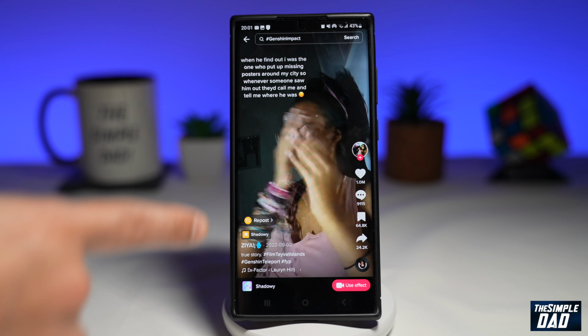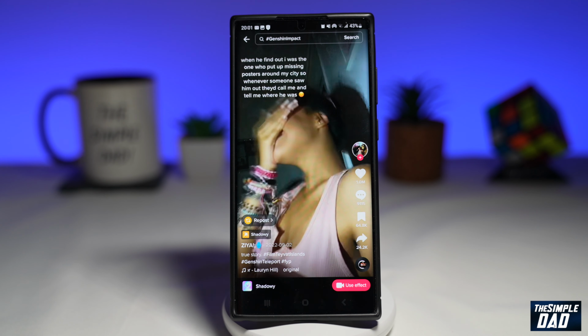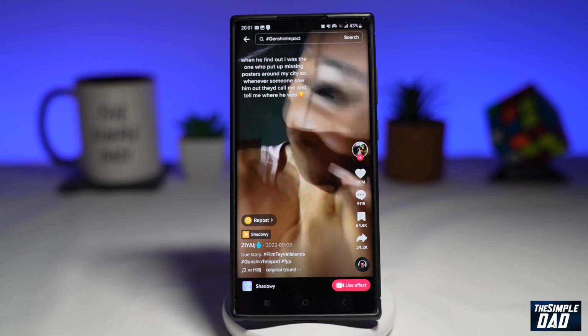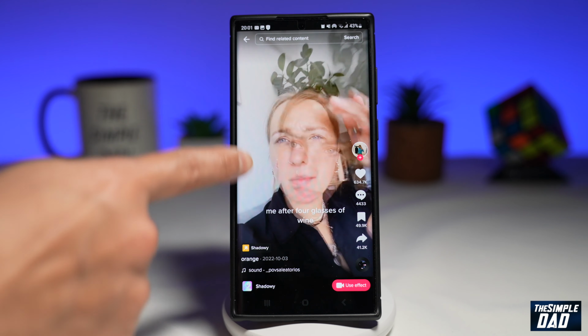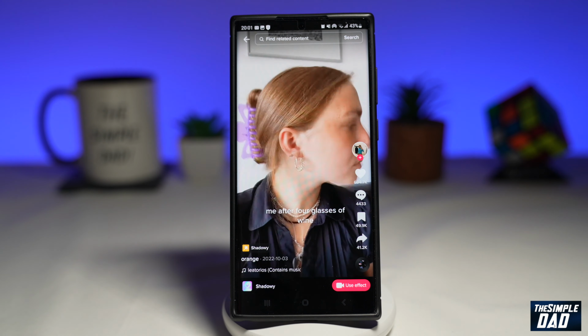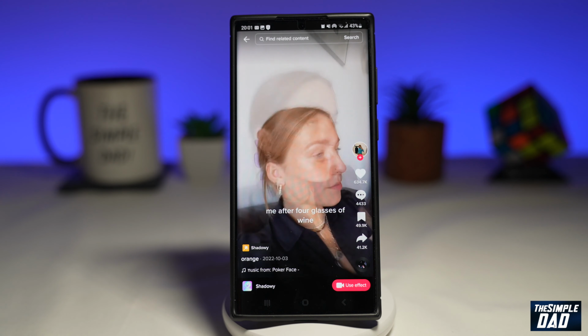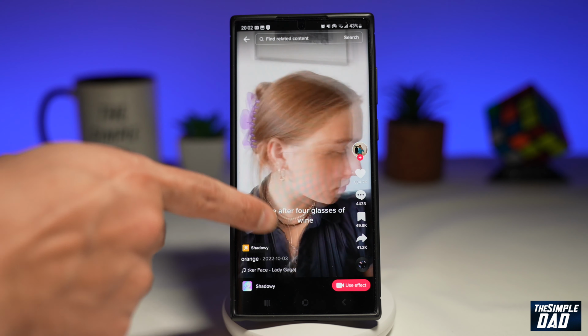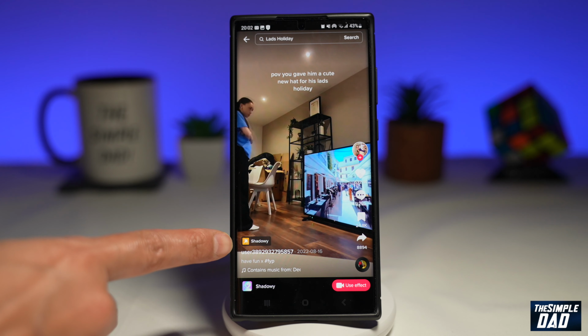So in this video trend, you're basically creating a shadow behind as you're moving around on screen. So as you can see, there's a shadow around the person. Wherever she moves left, right, or up or down, you'll see two versions of the person. So to create this, you'll need an effect called Shadowy, which is right here.